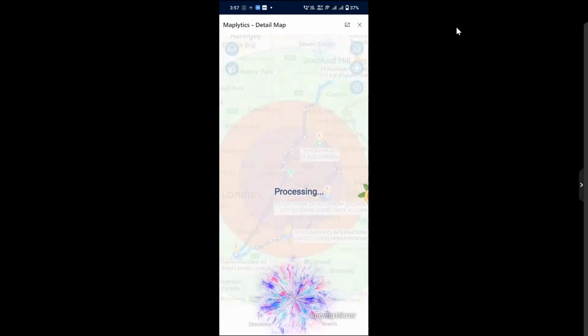So this is now calculating the shortest travel distance to each of the push pins, which is why it is taking a bit of time. Let's just give it a few more seconds.